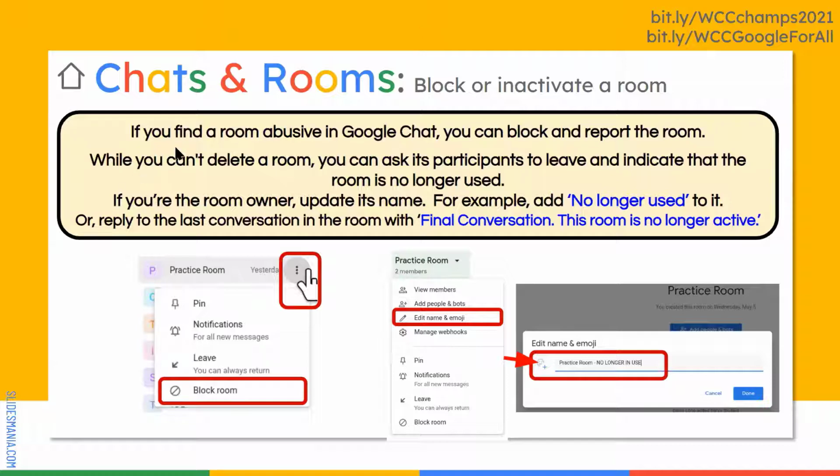So you cannot delete a room. Once you've created it, all you can do is change its name so that it says no longer active or something like that, or maybe leave a message at the bottom that says final conversation, the room is no longer active.